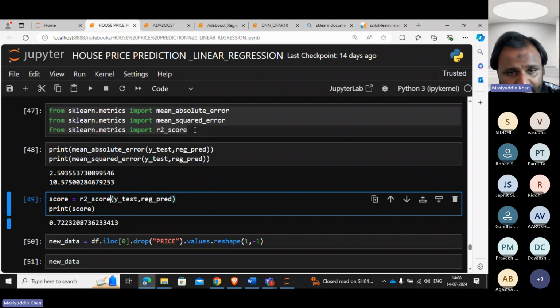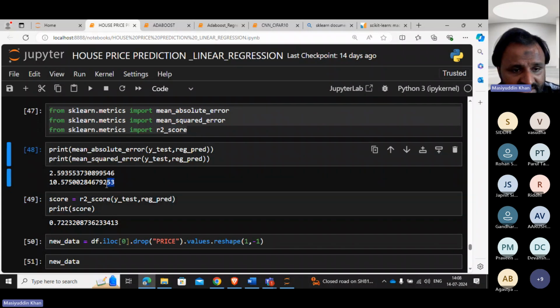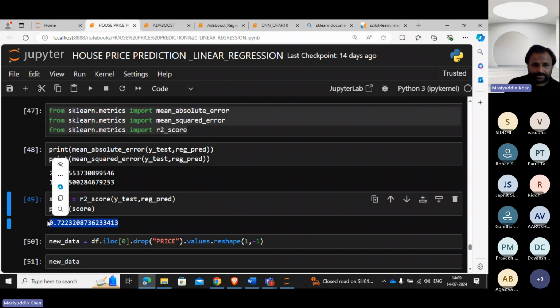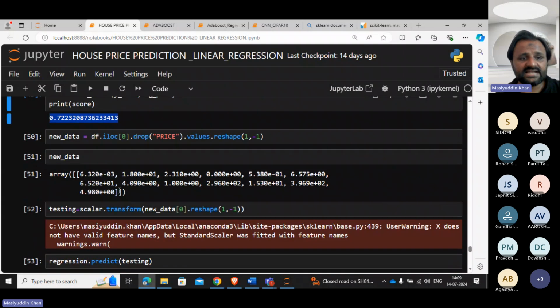The less mean squared error or mean absolute error you get, the more accuracy you will get. If this value increases, the other value decreases. So it's very important to calculate and to show that. Now you can see that.